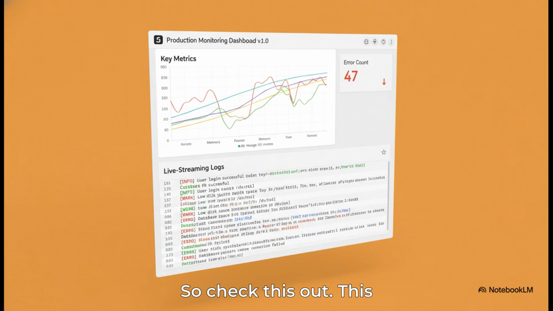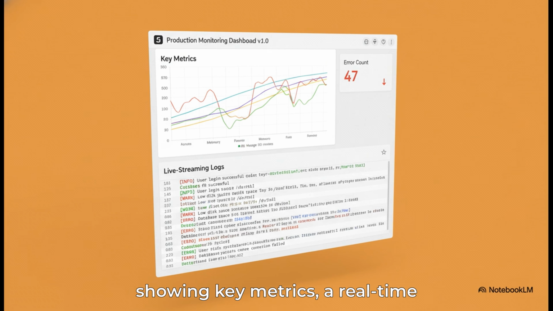So check this out. This is what we're building. It's a clean, interactive dashboard showing key metrics, a real-time error count, and live streaming logs. Now, it might look a little complicated, but I promise we're going to build this exact thing from the ground up in literally just a few minutes.